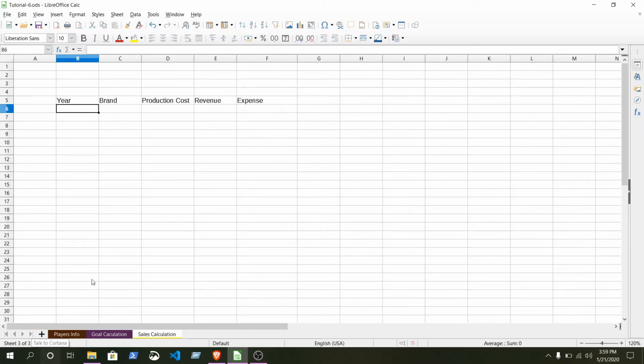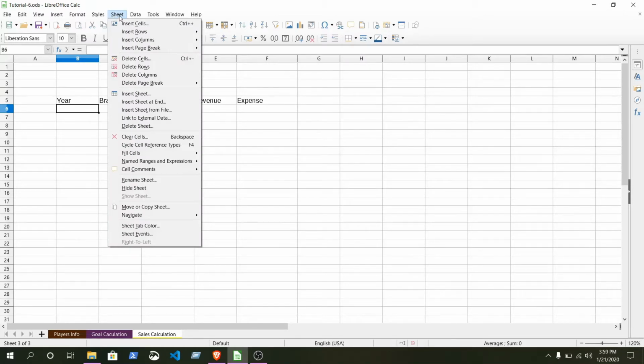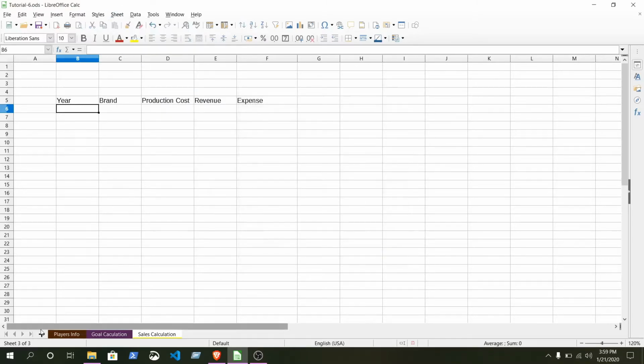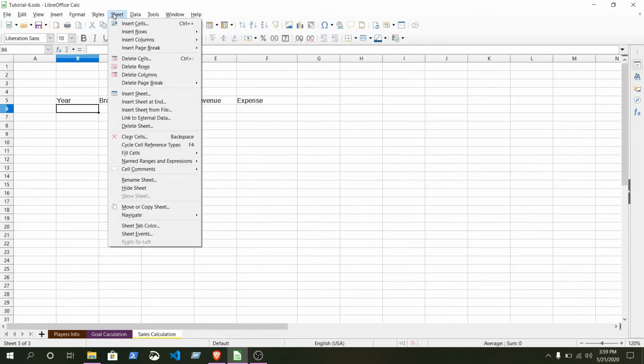If you don't know how to make a sheet, then you can go to this sheet. Here you can see there is an option to insert a sheet. You can insert a sheet from here. Otherwise, you can click on this plus button. In this sheet option, you have more options, so you can customize your sheet.